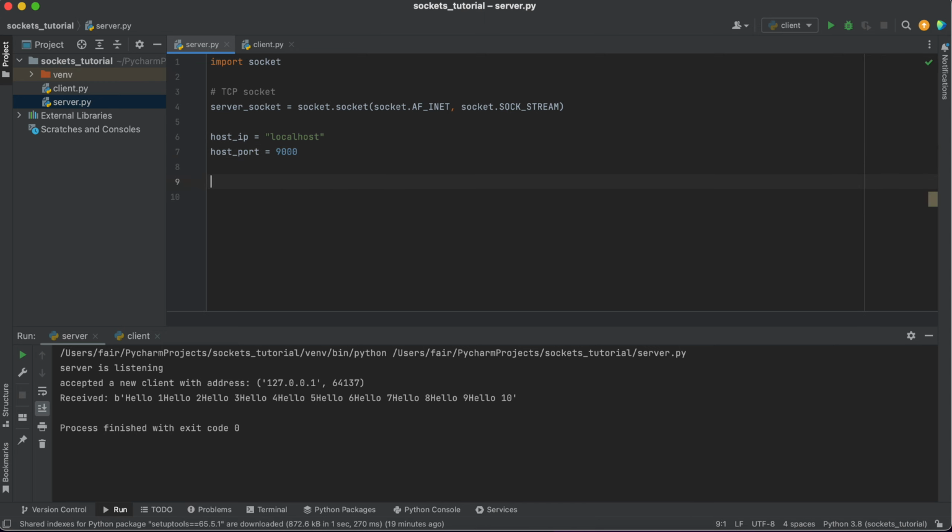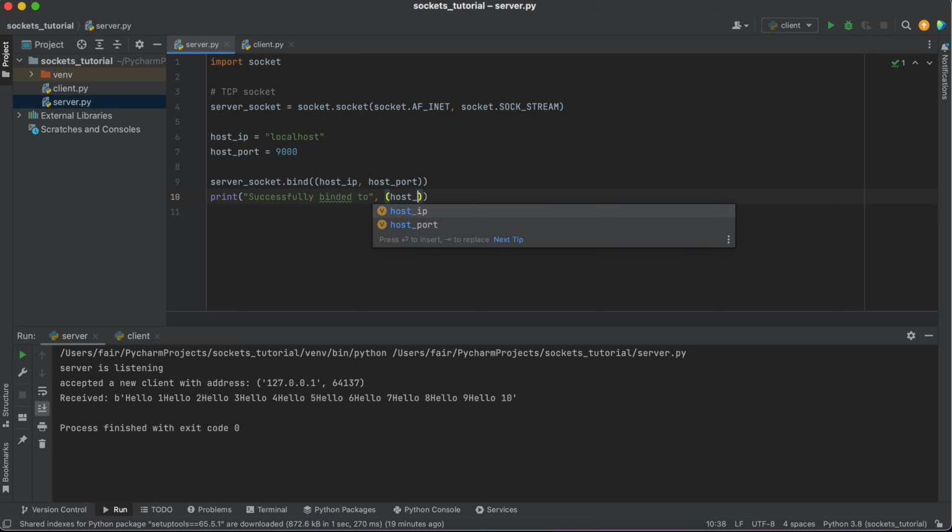And then we are gonna bind this socket on this host IP and host port. Dot bind host IP, host port, and we're just gonna print a little message: successfully binded to host IP, host port.